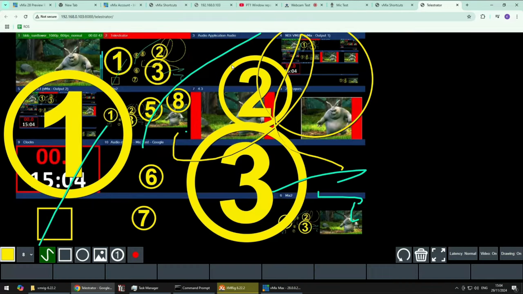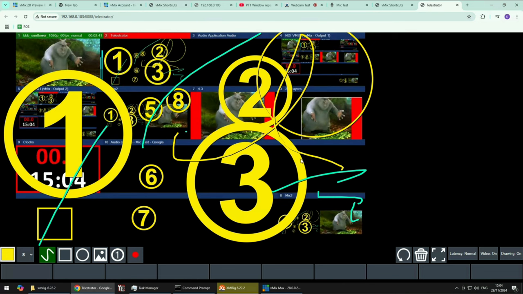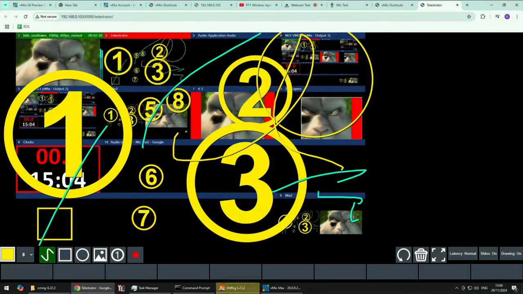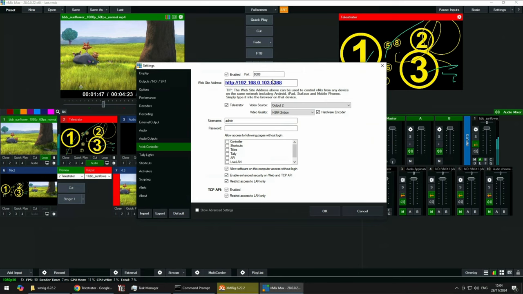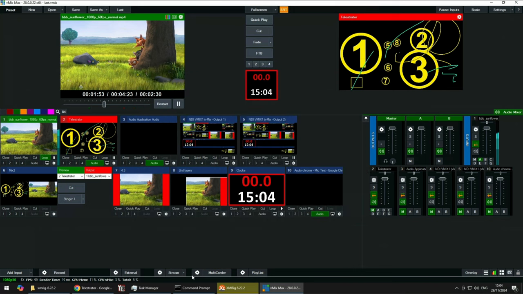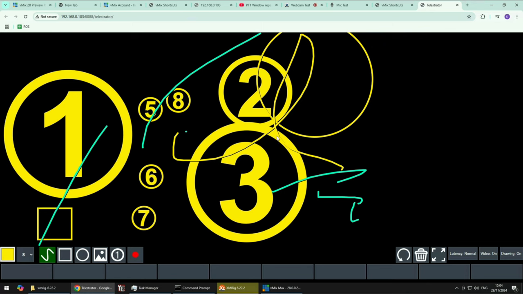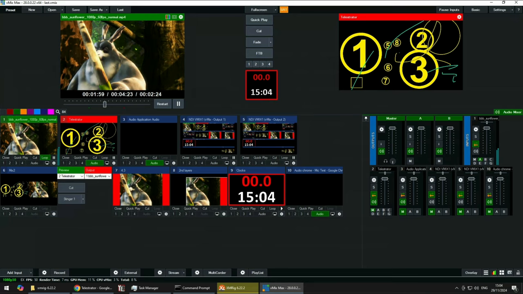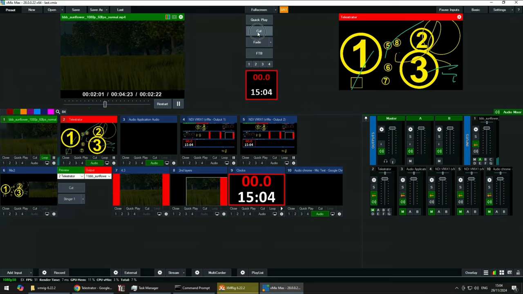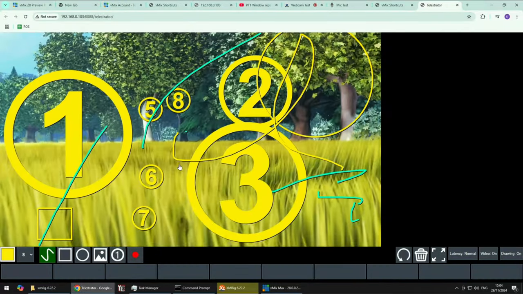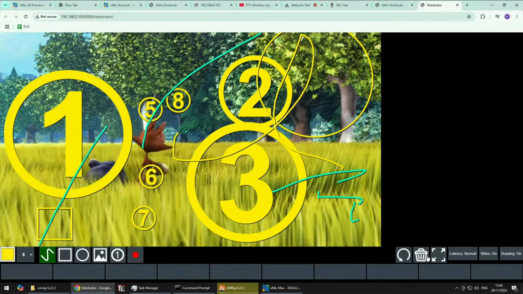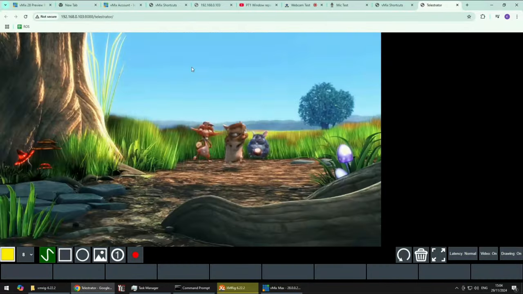You can go to the web interface, the web controller, and up here you have the Telestrator. Now, the Telestrator has the main output. So you choose your output here. Let's go back to Telestrator. If I cut that to be my Big Buck Bunny, let me just clear this. So this is my live view.